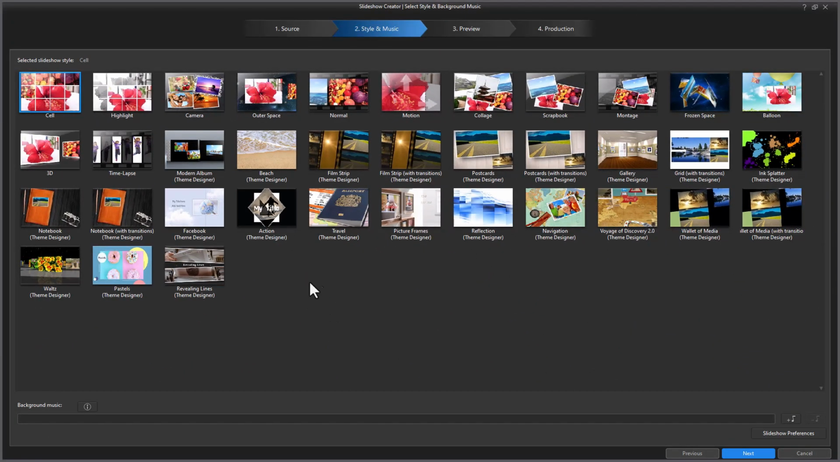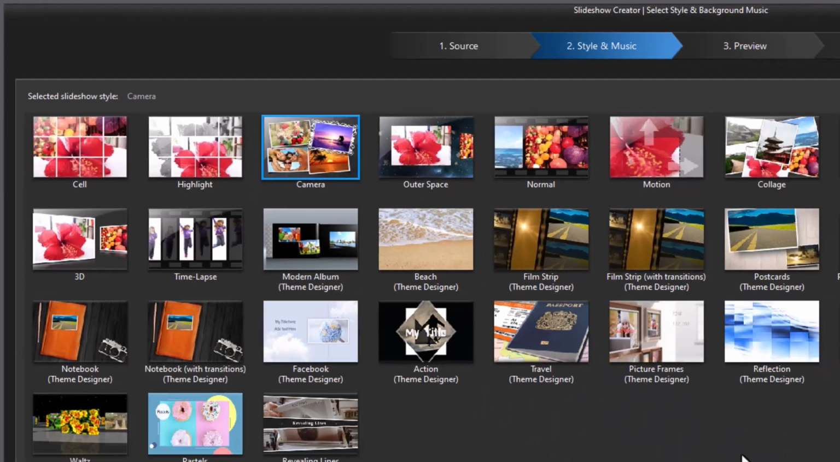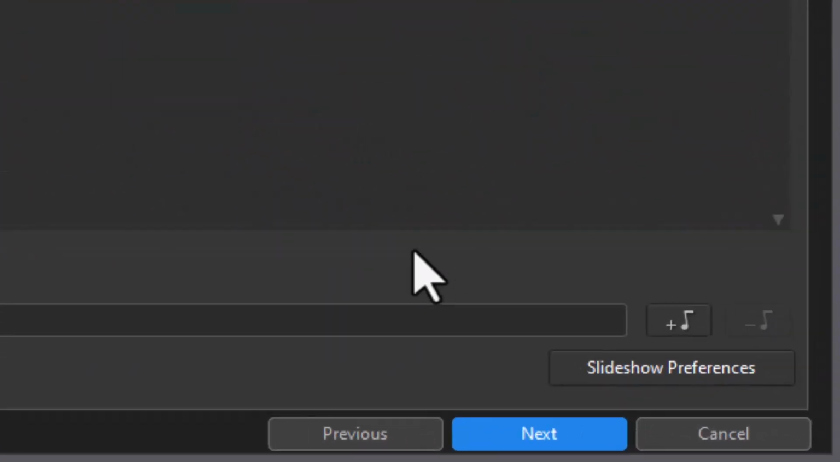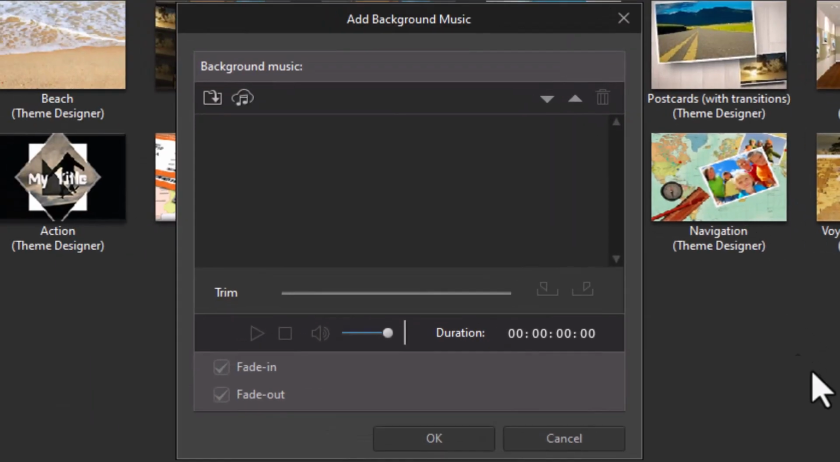So let's assume we want one of the 13 simple ones. I'm going to click on the style called Camera. And you know this will tell me what style I'm using. And then at the bottom, if I want, I can choose some background music. Now you could also put that in later, but let's see how this background music import tool works. I click on the music sign with the plus music symbol, and it opens up this screen.